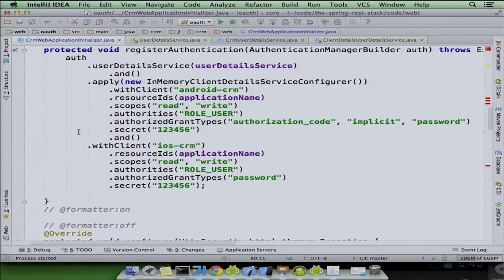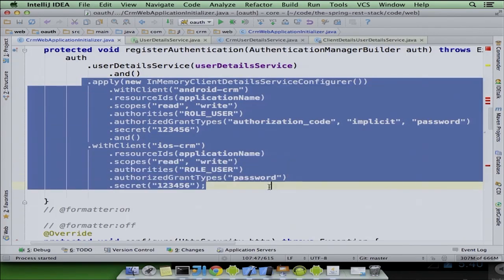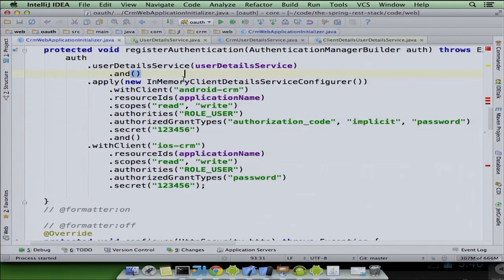So what we're saying is a user may install the TweetDeck application for Twitter. And that client identifies itself to Twitter's API as TweetDeck. We're hard coding this here in Java code using the in-memory client details service configure. You could just as easily put this all in a database, so it's dynamic.